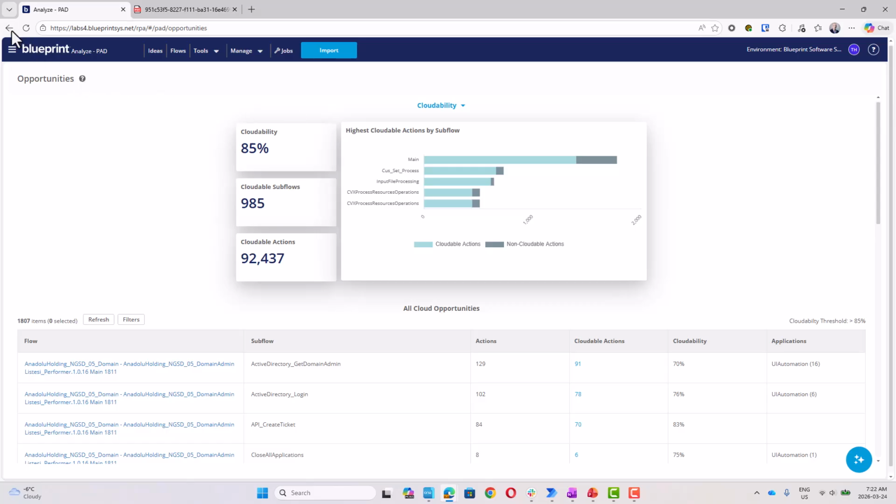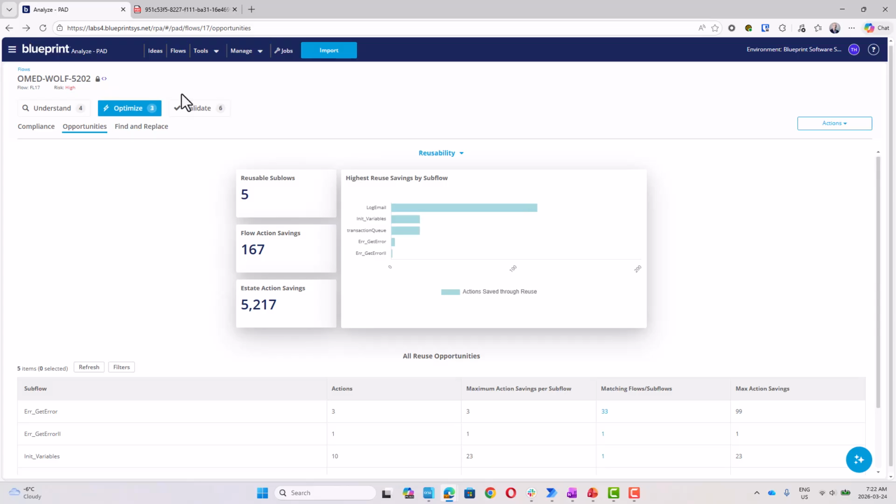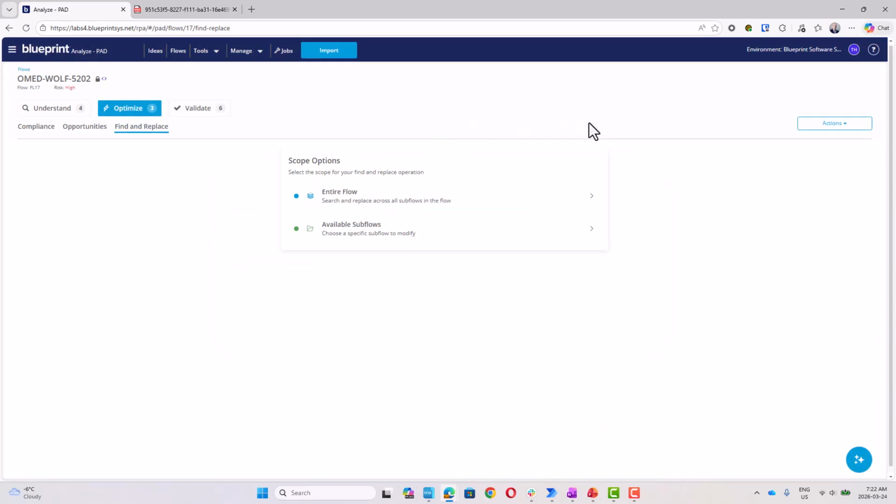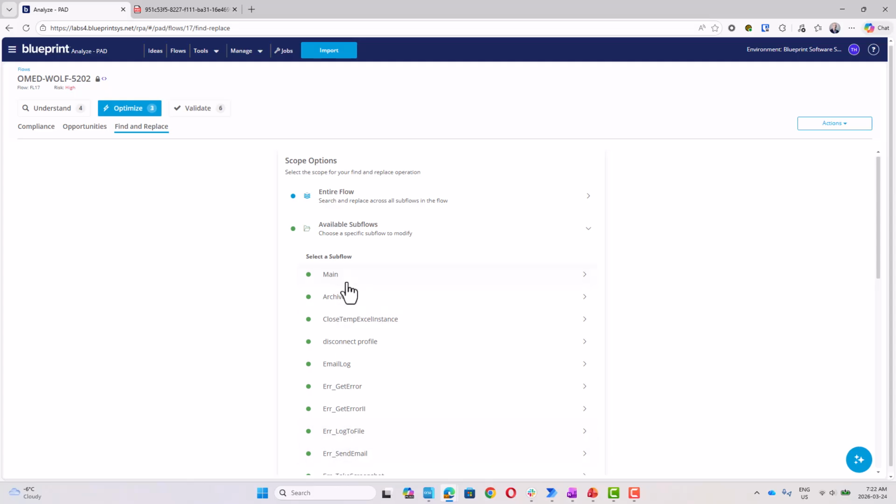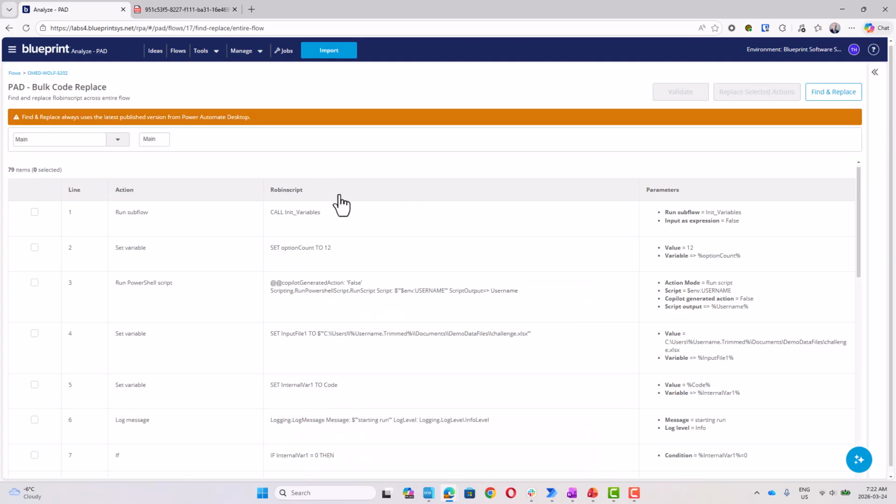Another thing Blueprint does in the area of improvement at a very detailed level on an individual flow basis, we can do bulk find and replace of code. This is analogous to find and replace in Word, for example, except far more powerful. So I can do this on individual subflows, or I can do it on the entire flow. As the message indicates, we always are going to be working on the latest published version.